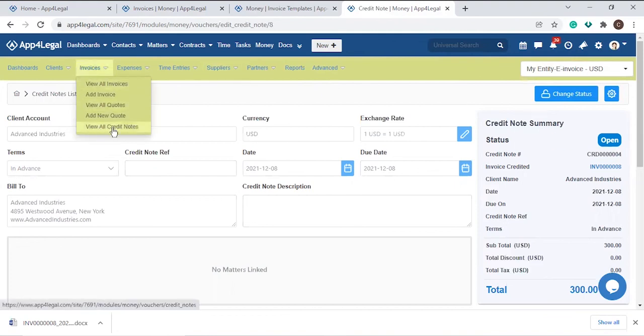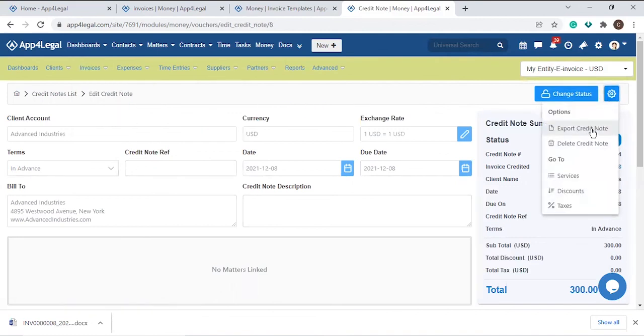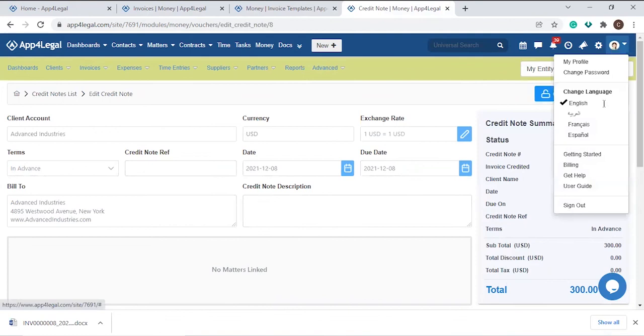You can list all the credit notes from invoices, then choose to view all credit notes, and of course, you can export the list for internal use.